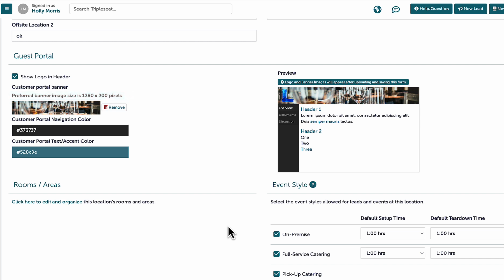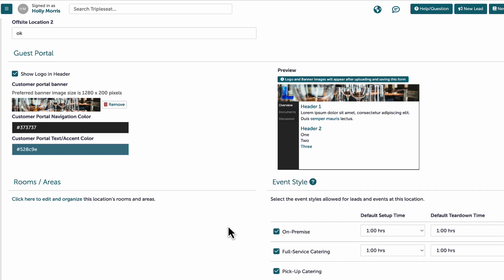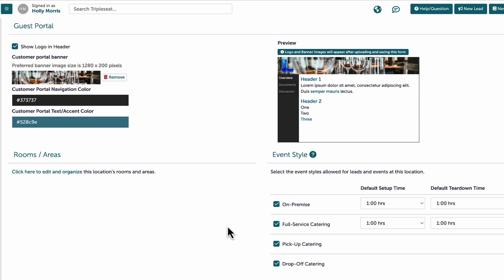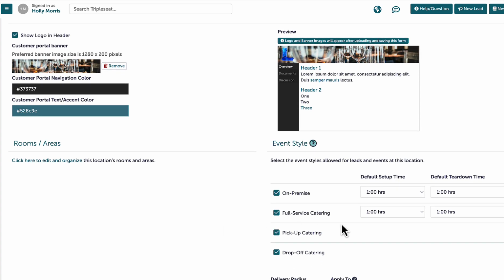Moving along, I'm able to check off which event styles should be allowed for this location. Whatever is checked off under event styles will be available for selection on the new lead and new events screens. For on-premise and full-service catering event styles, I can also set a default setup and teardown time for events.